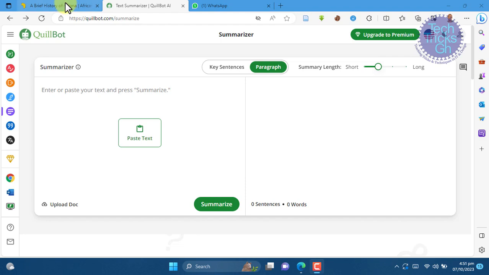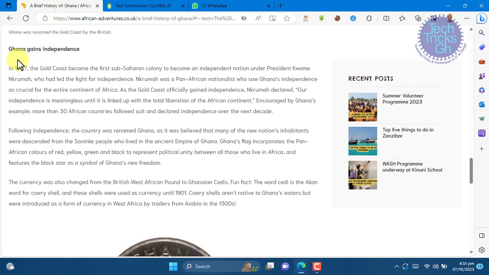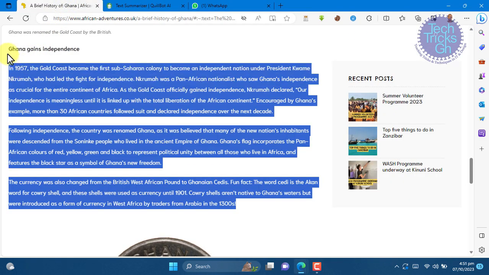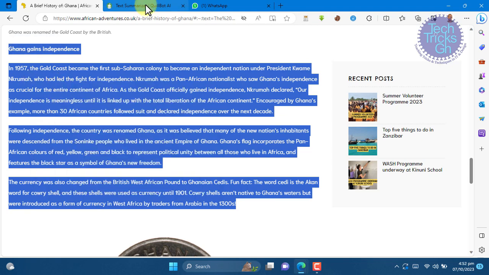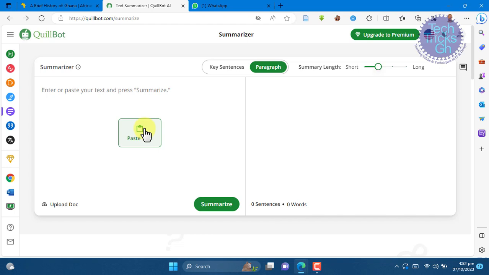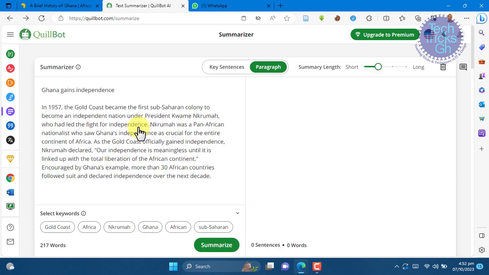Now let's hit the ground running by copying a text from this blog. Highlight the text, right-click on it, and select copy. Move to Quillbot and hit the paste button to paste the text. The word count is 217, but we need to summarize it below 80 words.